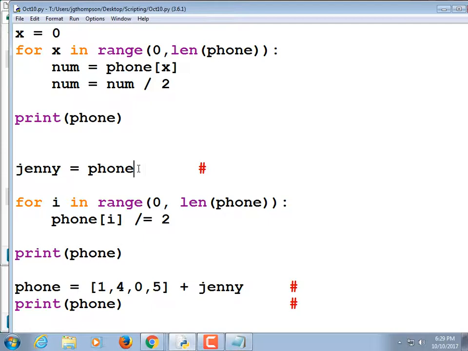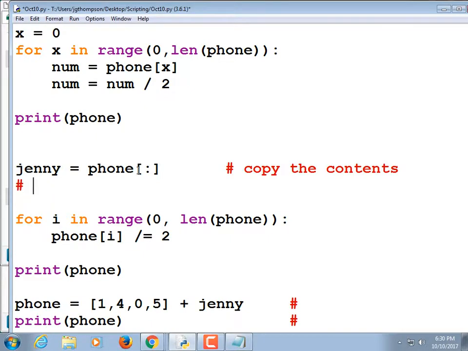That is correct. If I want a copy of the list, I have to clone it. And you do that by saying, I want the first element of the list all the way to the last element, but I don't know those positions, so I'm just going to do that. That gets me a slice of the list, but it's the entire list. Copy the contents of the entire list into Jenny.